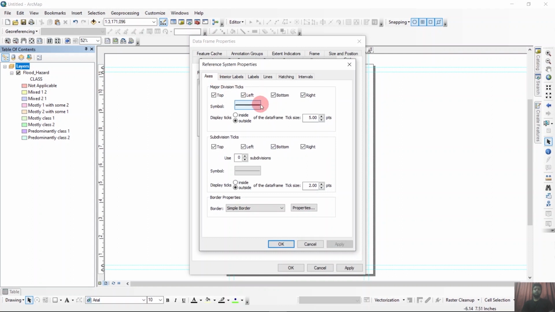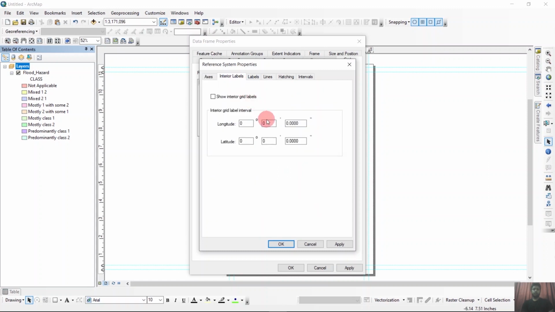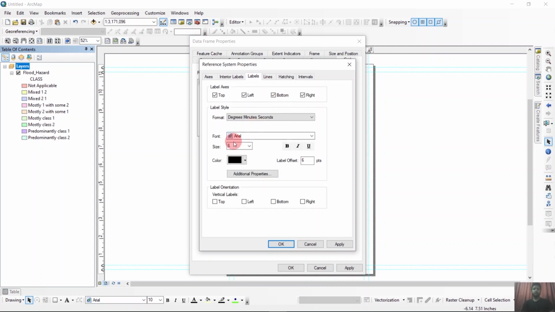First, in the axis, we want only top and left. Just unselect the bottom and right, and then we'll go to the interior levels. We'll keep it as it is. Then for the main levels, we will just increase the font size a little bit. Then vertical levels. For vertical levels, we will select only the left side, and level axis only top and left. So bottom and right will be unselected.